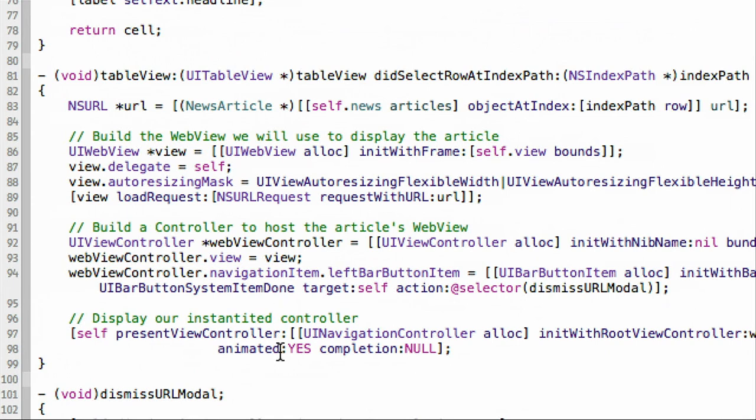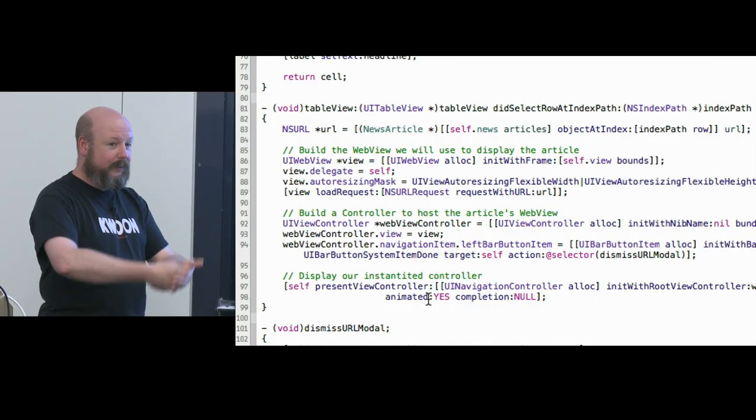All right. So how did I do that? Basically, I'm going to build a web view because I want to show web content. I'm going to build a controller to put that web view in, and then I'm actually going to show that controller on the screen. So on a very basic level, do those three ideas make sense? Get the view, put it in the controller, and the controller pops up.